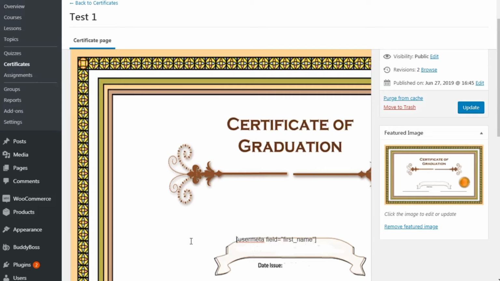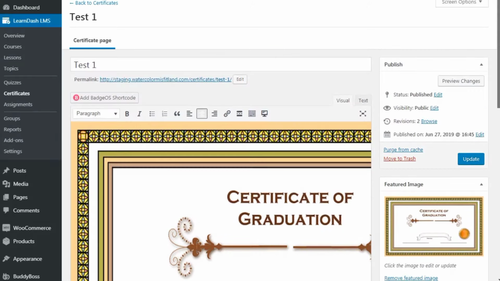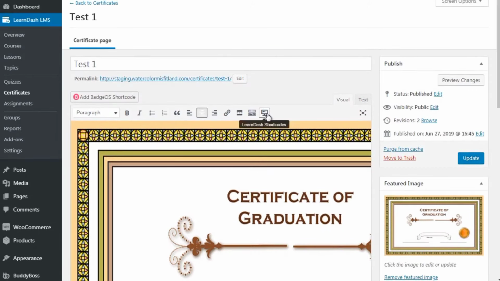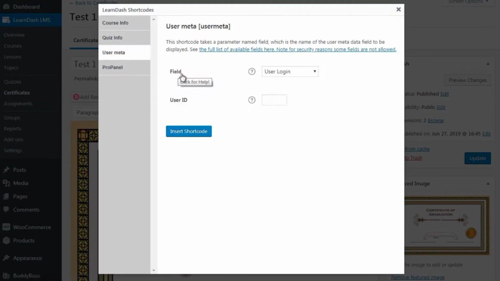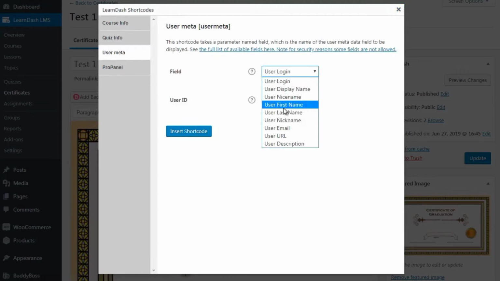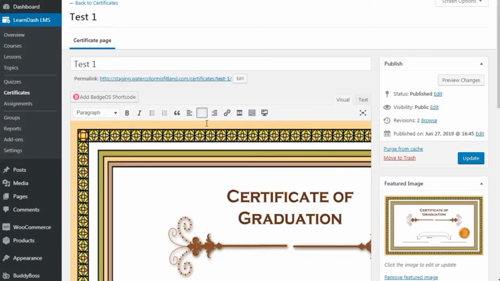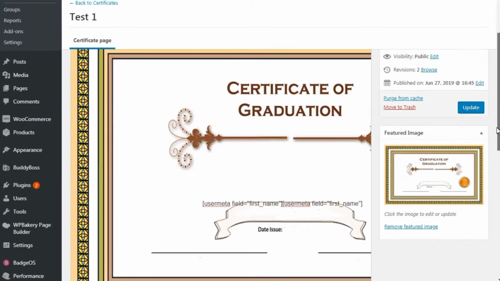Now, if you're wondering where in the world did I get this information? So what you need to do is scroll to the top under LearnDash Shortcodes. You click on User Meta, and then it says Field. So what you need to do is select user first name, user last name. So these are elements that you can add to the certificate. So if we did first name, which we actually did earlier, and it did last name, so we'll just do first name, click on Insert Shortcode. What that will do is it'll insert the shortcode wherever your mouse is.